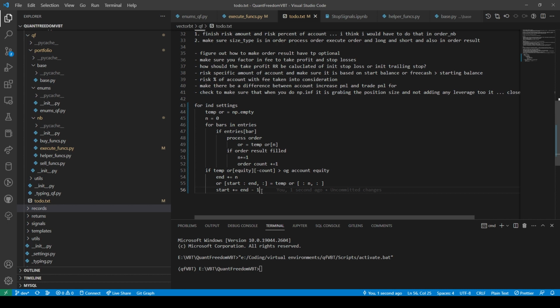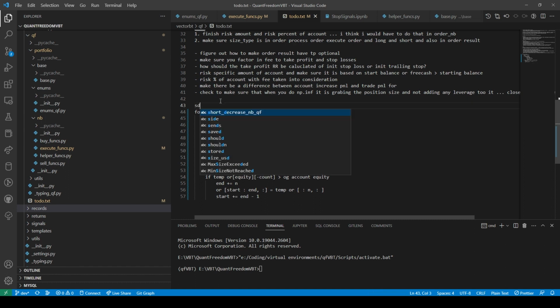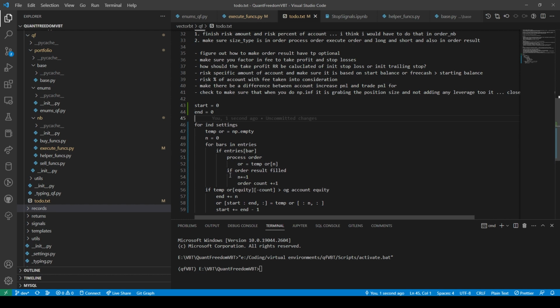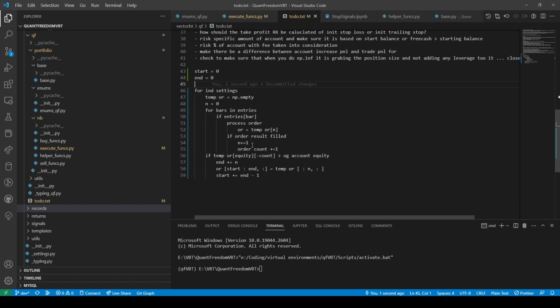So if the equity is greater than the account equity, then we will fill the order record here. If it isn't, then we'll just go back up and create the temp and the end. And start equals 0. Start happens before any of this stuff, because we don't want to reset start to 0 ever. And end equals 0.